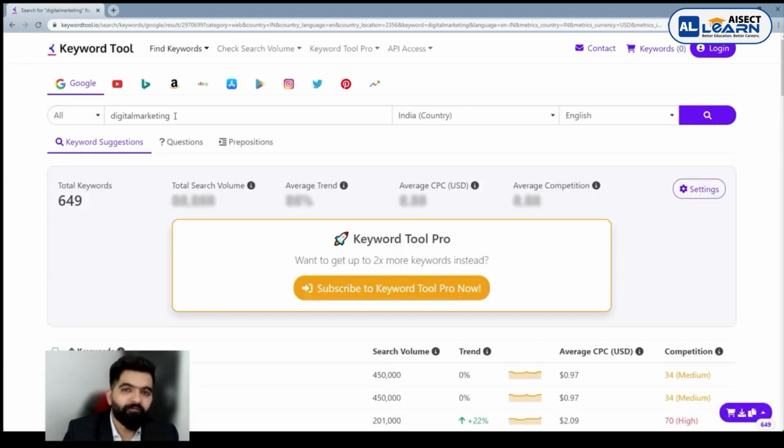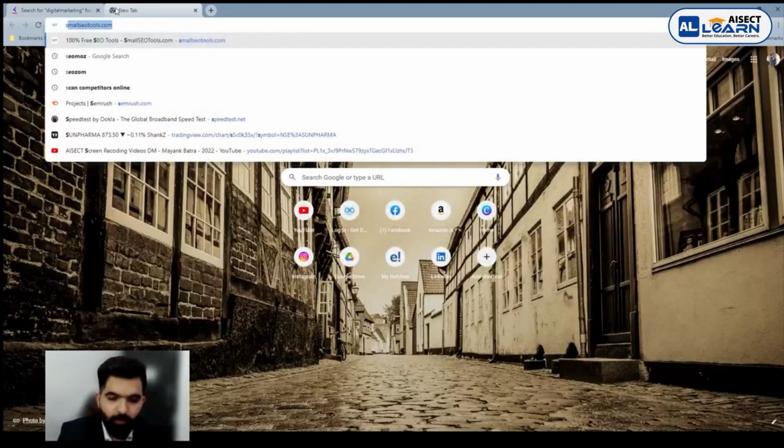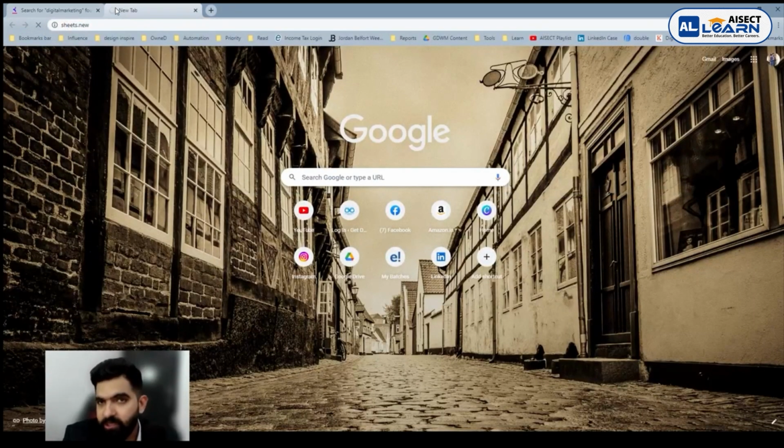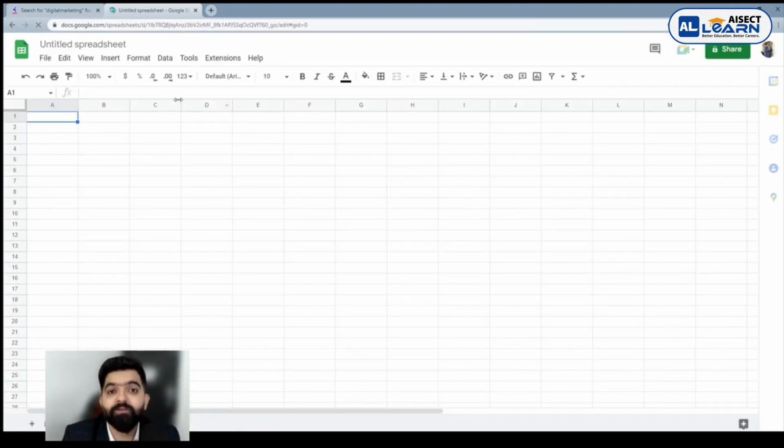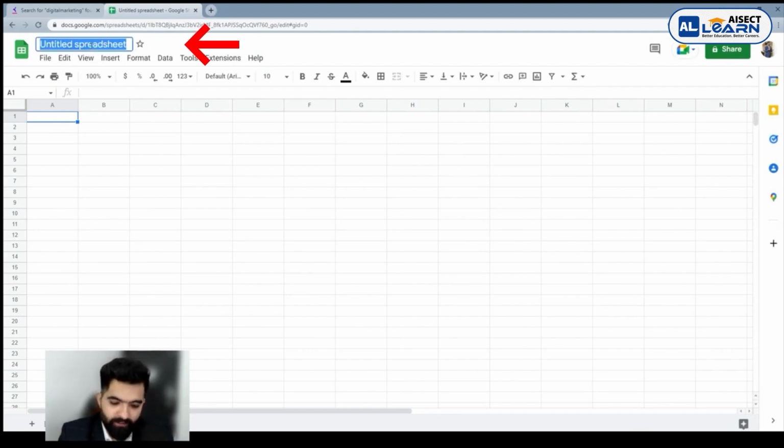Now, before we even start the keyword research, the number 1 step that you need to do is go to your Google Chrome and type sheets.new, or basically just create a fresh Google spreadsheet. You can also do this by going to your Drive and clicking on New. Now name it keyword database, and I'll name it ASEC sample.